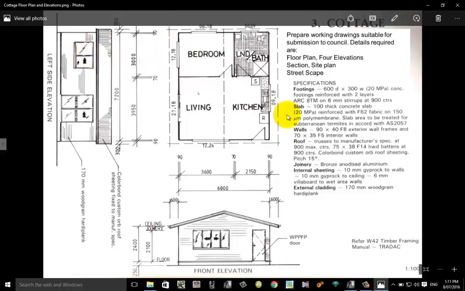And we'll look over here, of course, it does say something about the windows. It just basically says that they are the joinery, that they have a bronze anodized aluminium, which means that the frames are made from aluminium. We're just going to accept the defaults, and we can change that to something later on.